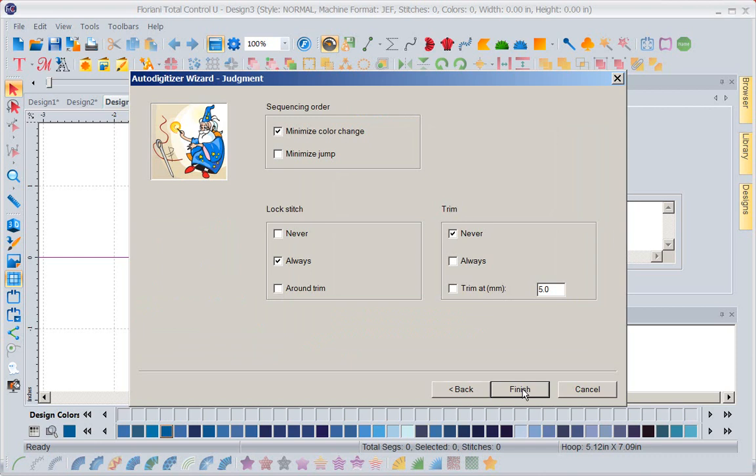Now, when I go to next, it's asking me, what do you want? You want to minimize jumps or color changes? Well, I only have the 4 color changes. I always want it to lock stitch, and I want it to trim if the stitch is over 5 millimeters. So that's perfect. And you do have these choices: always, trim, at. So you have the choices to tell it. If you're not sure, just leave it at the default.